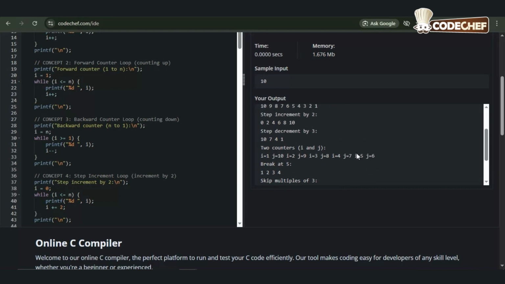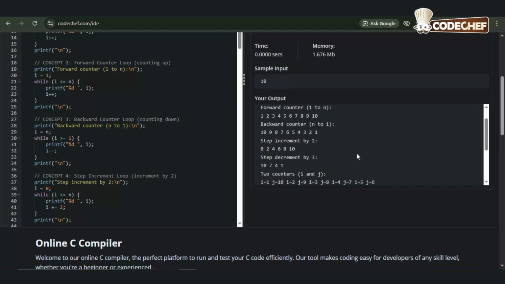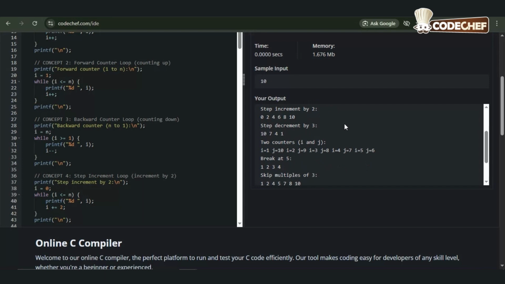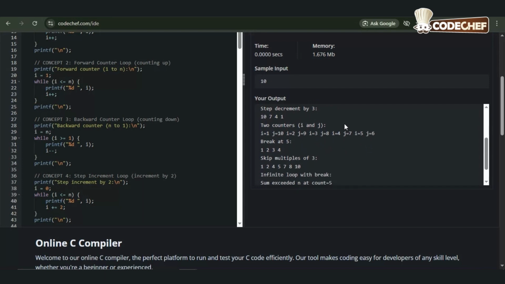You can go to the CodeChef compiler, go to the website and check on your own. You can practice all these concepts separately and run your own program, try your own code with your own variations. The more you practice, the better you will be at it.